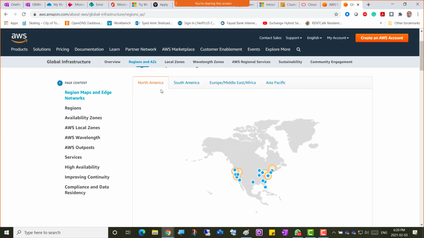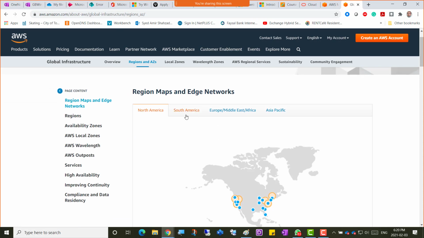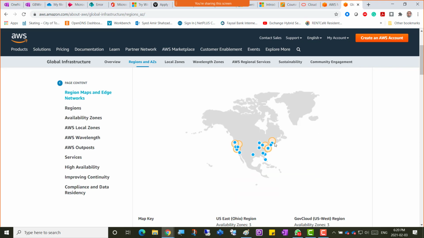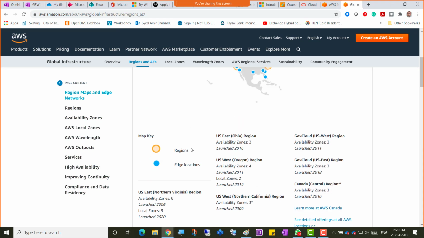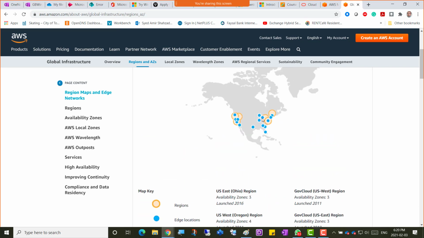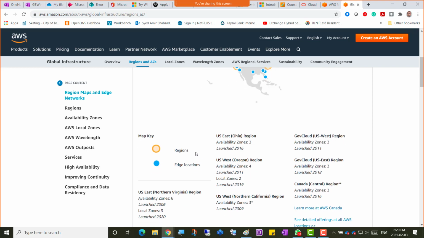Anyway, I'm just going to go to that map, and yeah. So you can see there's North America, South America, Europe, Middle East, Africa, which is called EMEA, and Asia Pacific. So in North America, okay, now it's not even clickable, but they do show that the map shows regions. How many regions are there? 1, 2, 3, 4, 5, 6. I think there are 6 regions here. That's all of North America, including Canada.